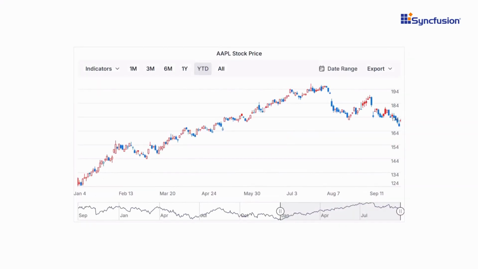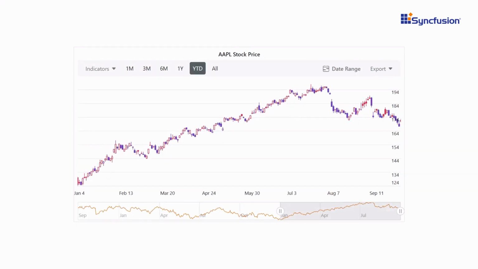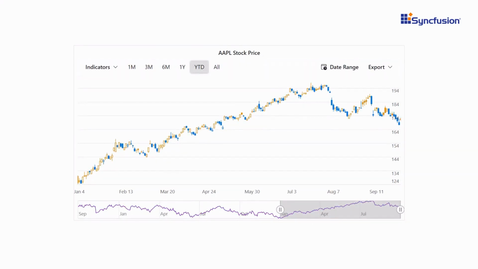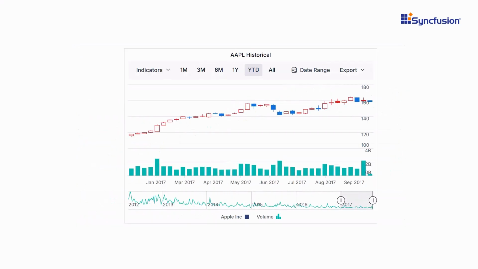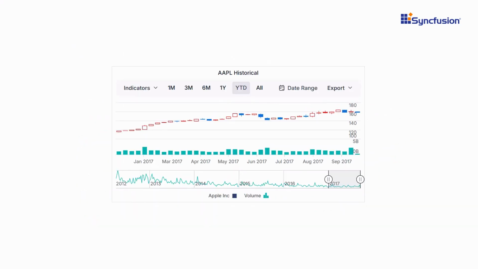Styling your React stock chart is easy. Choose from built-in themes like Material, Bootstrap, Fluent, and more. Need the chart to fit perfectly? Set its size using CSS or define exact dimensions. It'll render beautifully in any container.